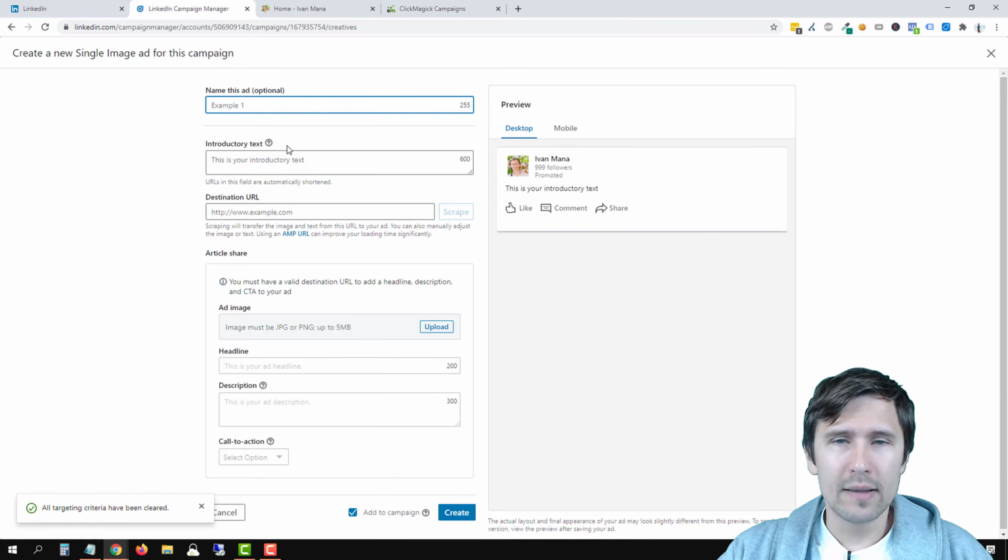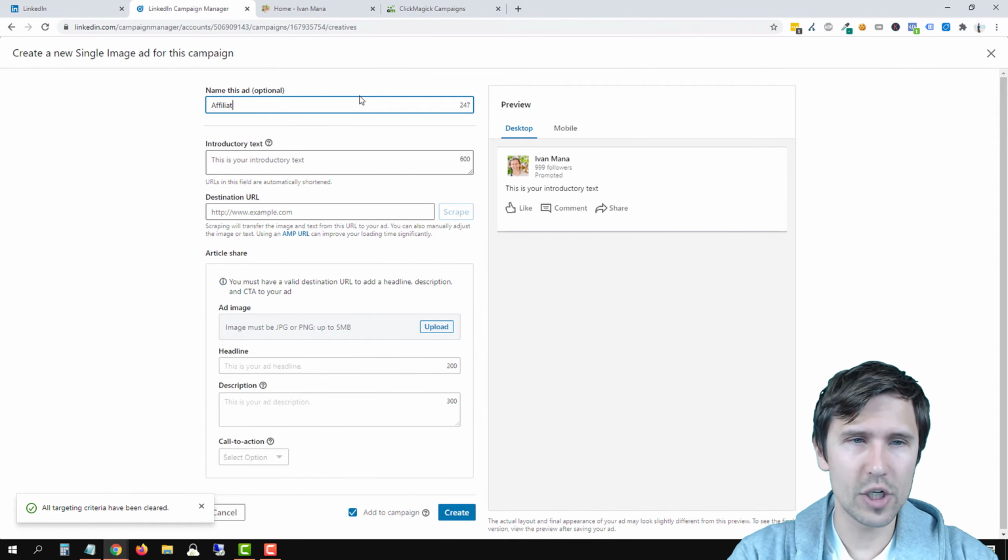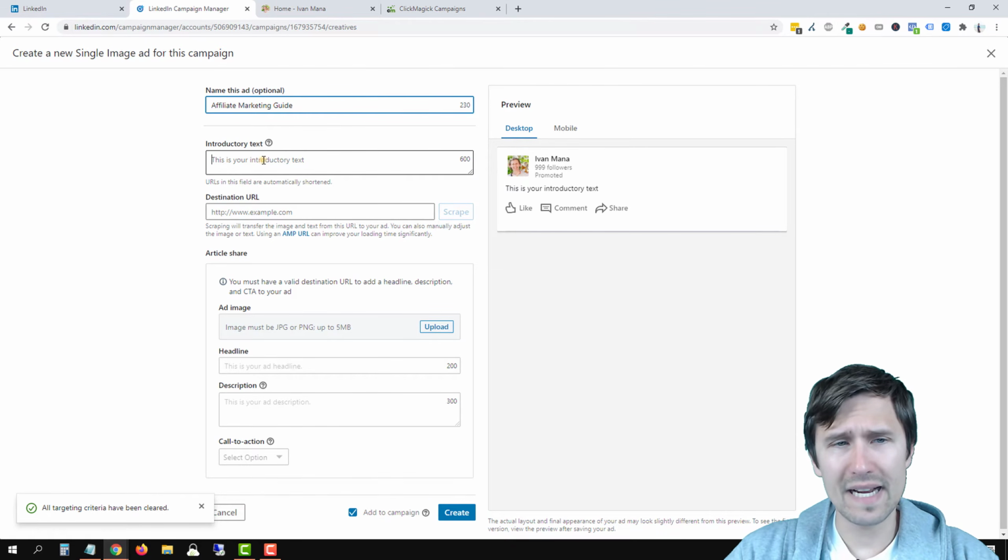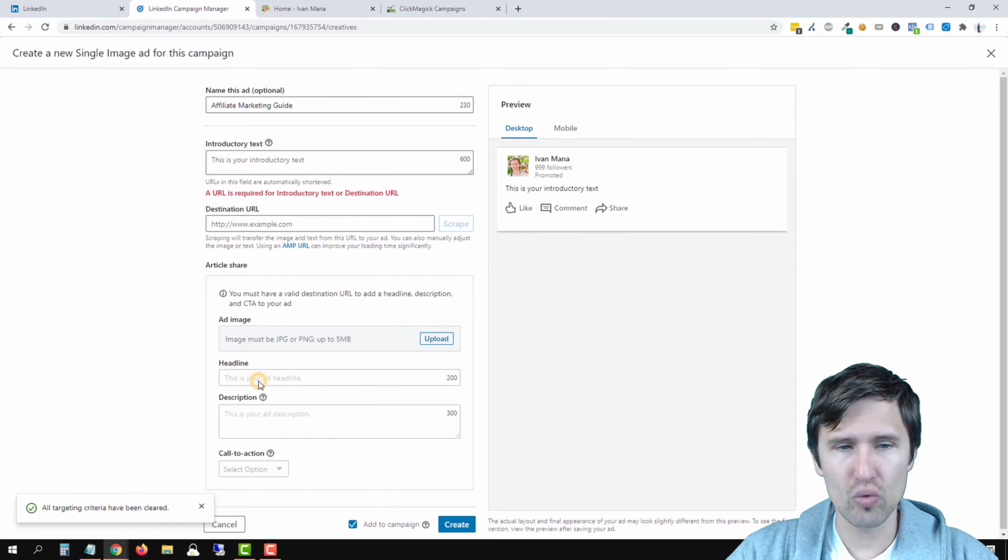So let's name this ad, right? Let's suppose, again, we wanna promote affiliate marketing guide. So this is just for our reference. So we'll say affiliate marketing guide. So the next part here is the introductory text that's right here. The headline is gonna show right underneath the image and the description is gonna show right underneath the headline.